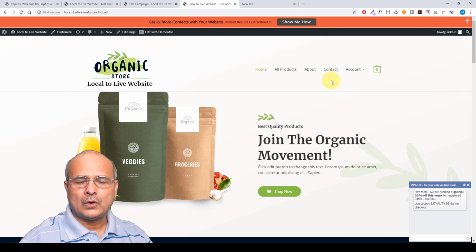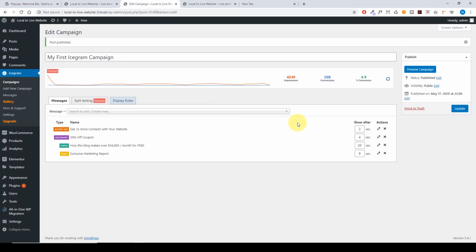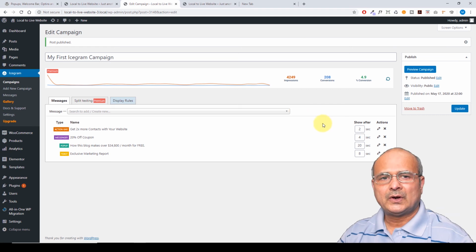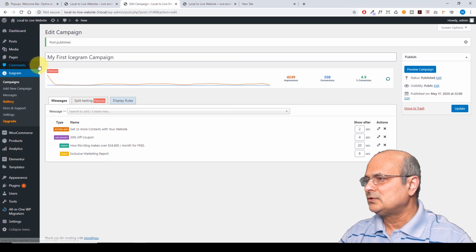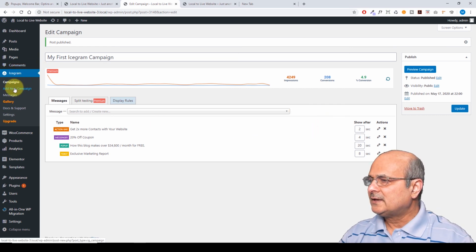You don't have to load all these into the same page. So be very careful selecting what you want to display where. I mean, this is the way you can do it here. This is the simple default campaign that we got. And I'll just show you further. If you go to the second option here in this menu.